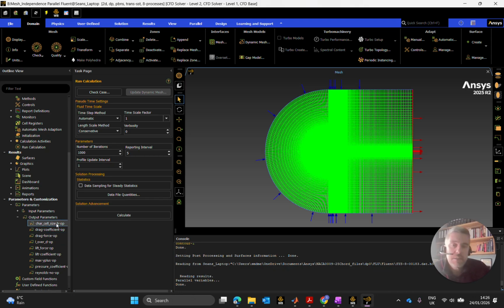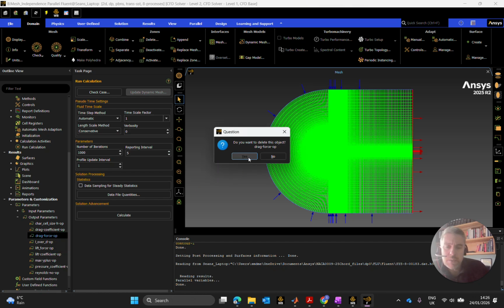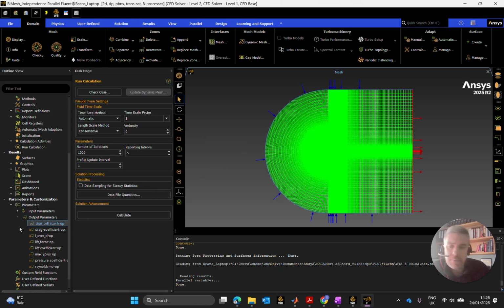Now the characteristic cell size, H, I'm going to keep because we want H for our calculation. The drag coefficient, yes, I want to keep that. That's one of the variables I'm going to check. The drag force, no, I don't need to see that on my table. Just because I'm deleting it doesn't mean I'm getting rid of the report definitions. I can still get the plot of that, or the report of that. All I'm doing by taking it away as an output parameter is taking it out from the design table. L over D, taking that out.